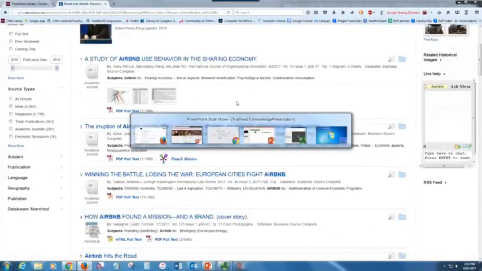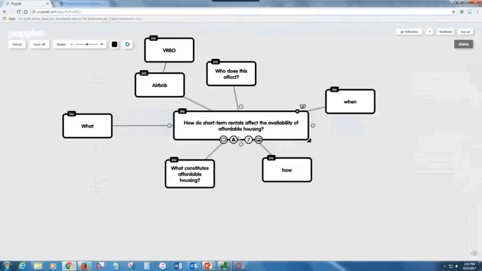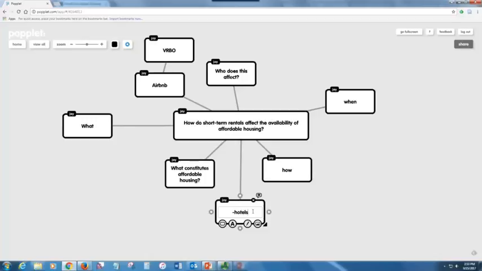That's not what I was talking about. So I'm going to come back into my thing here. I'm going to make a little box just to remind myself that I am not going to include hotels. Not interested. Doesn't have to do with short-term rentals. Well, it does, but it's affecting hotels differently, and I don't want that, so I'm going to take that out.